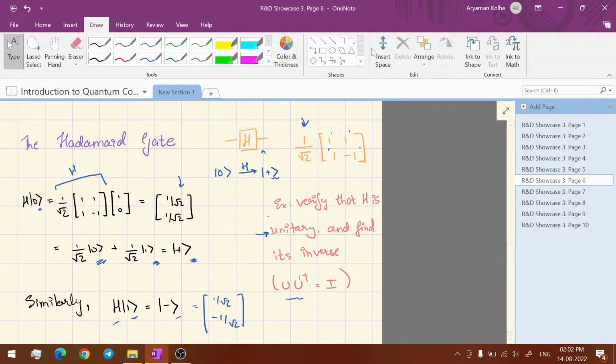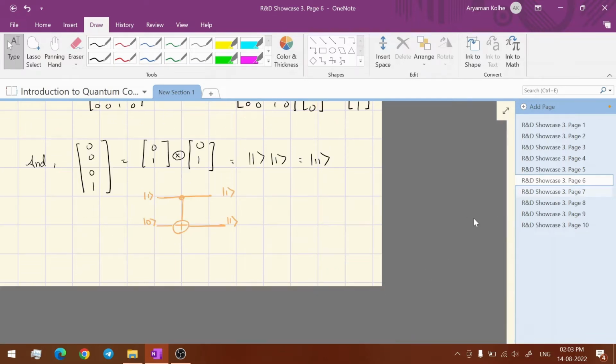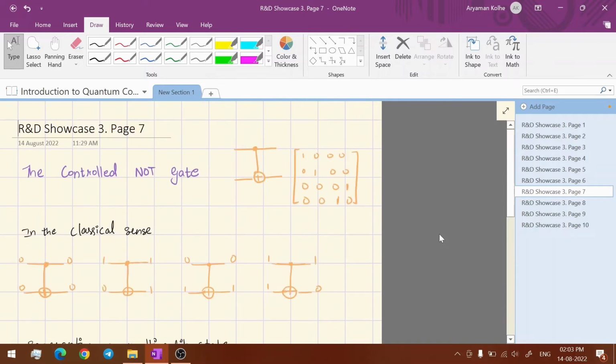So now this gate is actually going to be very useful in the quantum teleportation protocol, and it's widely used in many algorithms because of the whole superposition aspect of it. And now we'll move on to the next gate, which is the controlled NOT gate. And this is actually our first multi-qubit gate.